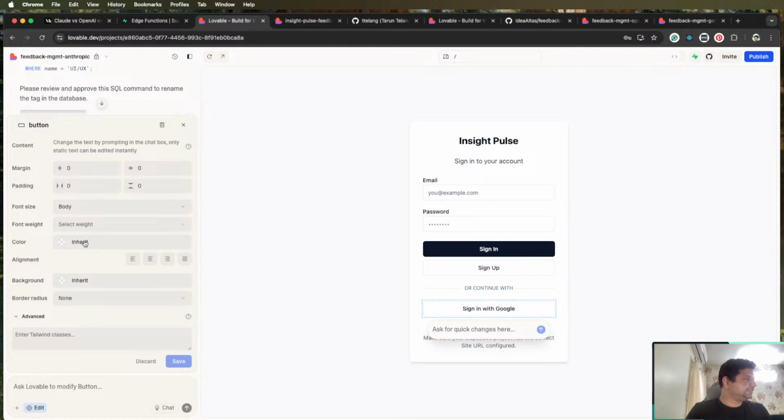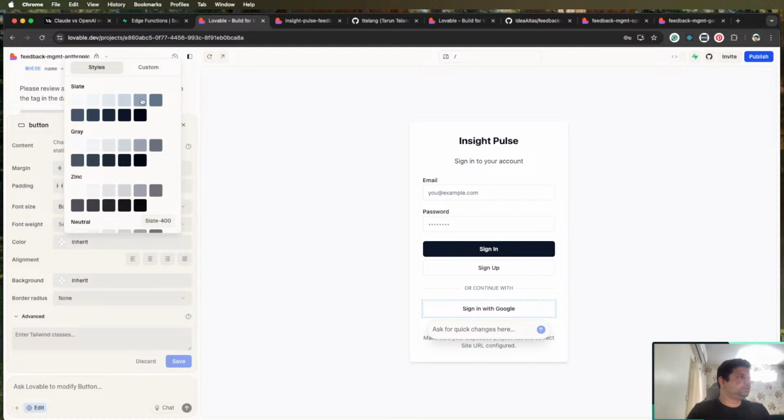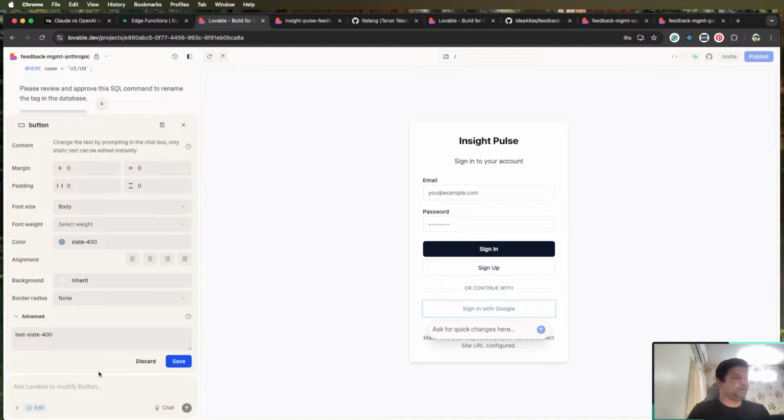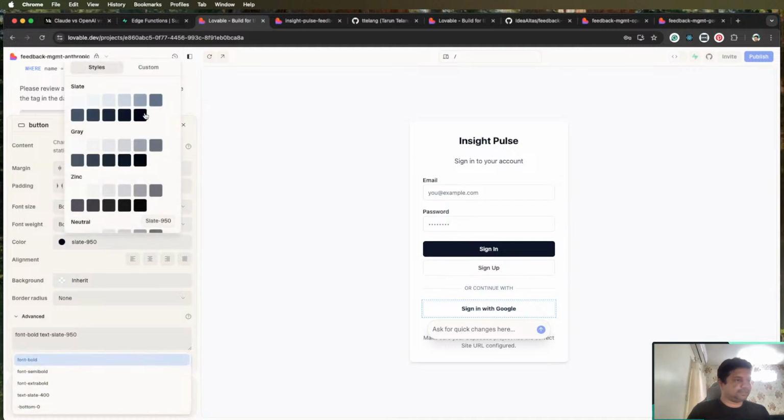I can change the color also, like this. So font color can be changed here. A lot of changes can be done without spending any of your credits here. Font weight, for example, I might want to make this bold, so this makes it bold, right? Change the color back to black.